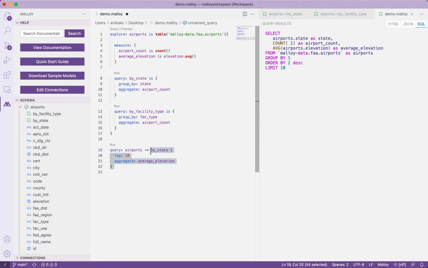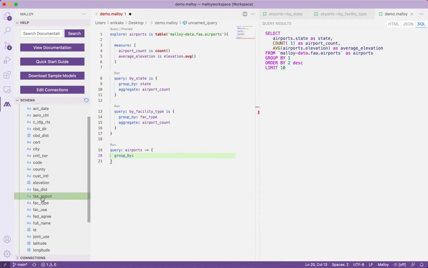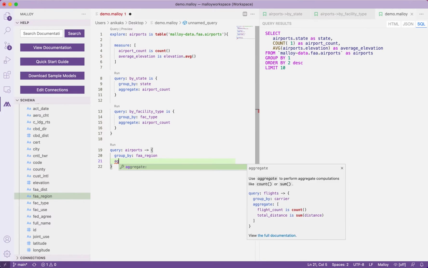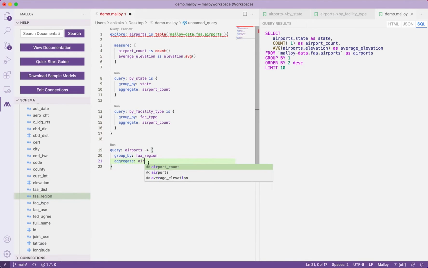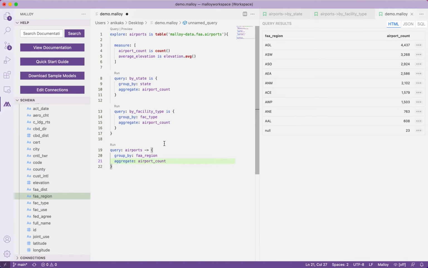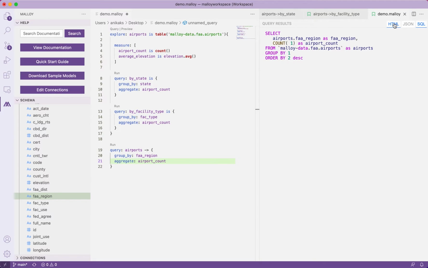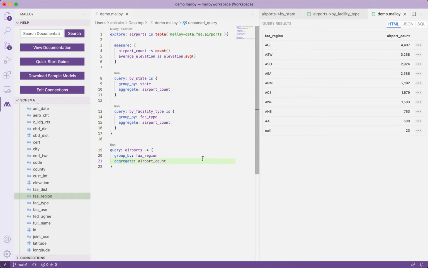So let's now create something rather than by refining an existing named query, let's create something totally new. So I'll set up these braces here again. Let's group by, from my list of fields here on the left, region. So if I click on that, it'll copy it to my clipboard. I'll paste in FAA region, and let's aggregate this by airport count and run. So this is just a brand new query, really similar to referencing one of these named queries that exist here. Main difference being that it's completely on the fly and I don't need to necessarily build anything into the model unless I think that I will be reusing it.